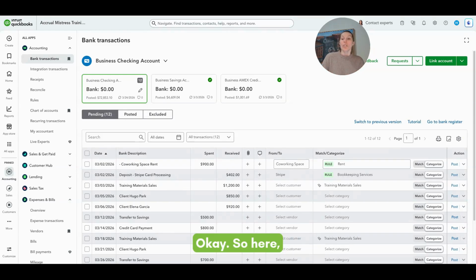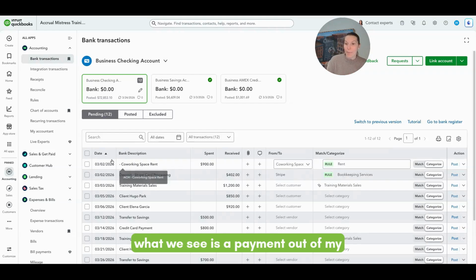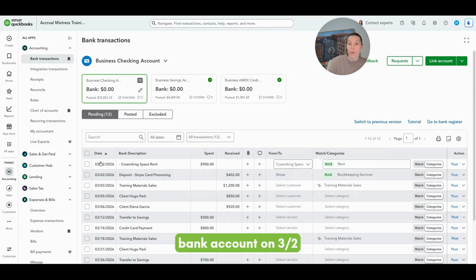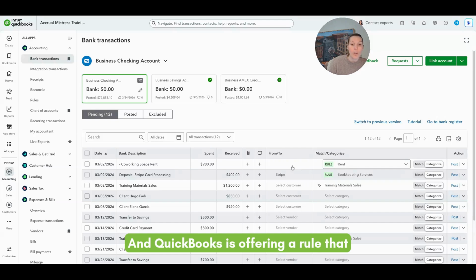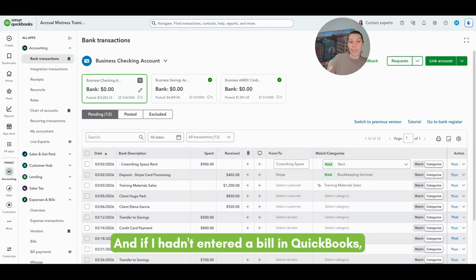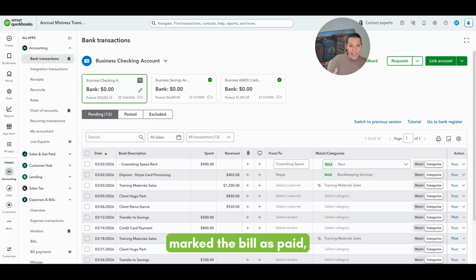Okay. So here, what we see is a payment out of my bank account on 3/2 of 2026 for $900 to that co-working space. Okay. And QuickBooks is offering a rule that has been applied to rent. Now, that is technically correct. And if I hadn't entered a bill in QuickBooks, I could absolutely go ahead and simply add this as a transaction. However, since I have entered the bill, marked the bill as paid, if I do this now, I'm going to be doubling that expense, and I don't want to do that.